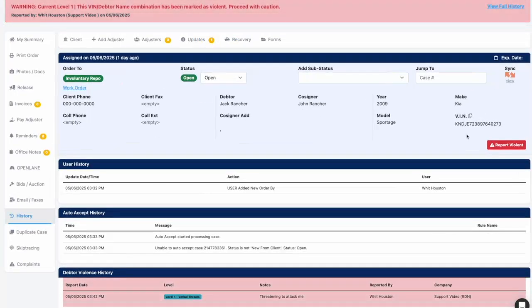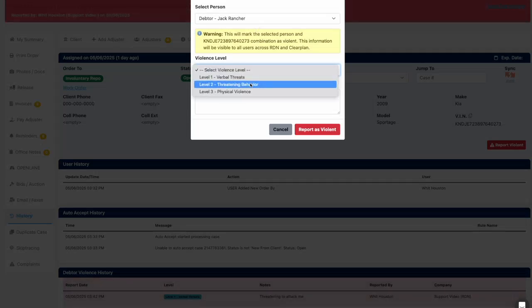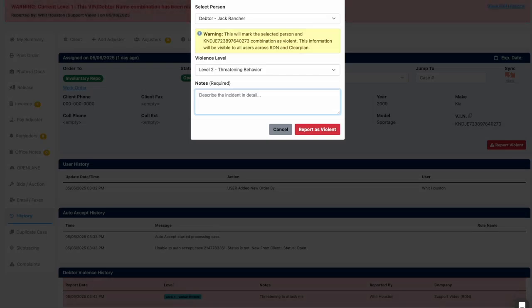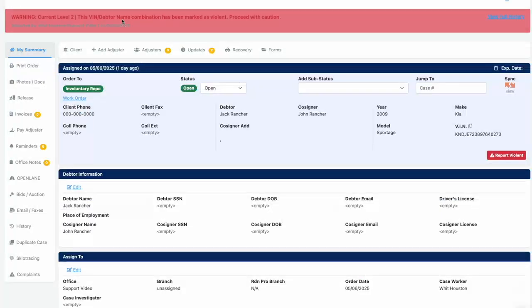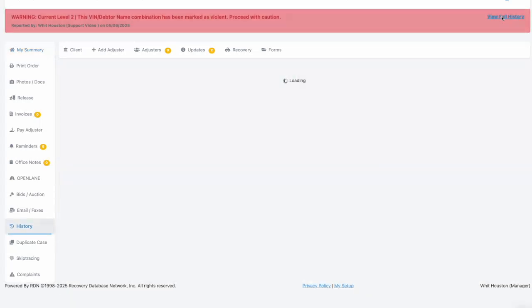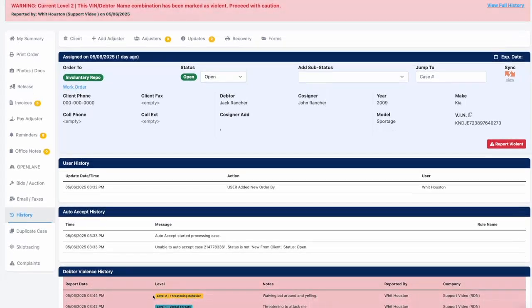You can change the level of violence at any time by going through the process again. Select the person, then select the violence level, maybe it's escalated, then describe the incident in detail. Then once again, click on Report as Violent. The violence banner will now display the new level of violence for the case. Click View Full History to see the new log for the violent debtor. Here we can see where it's reached threat level 2.